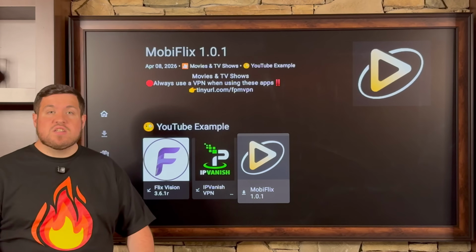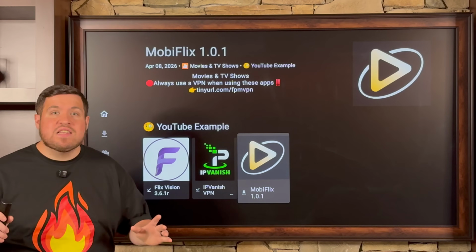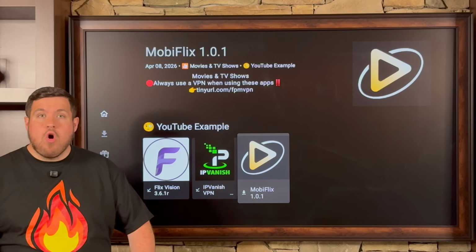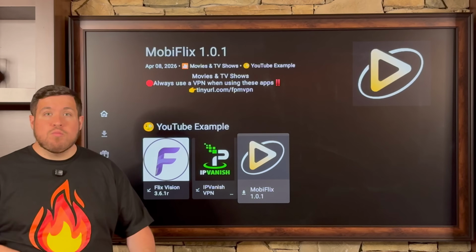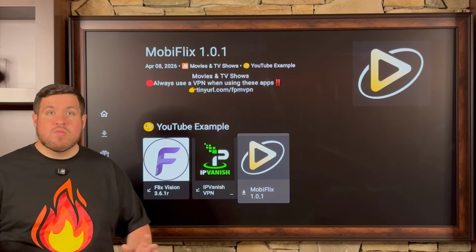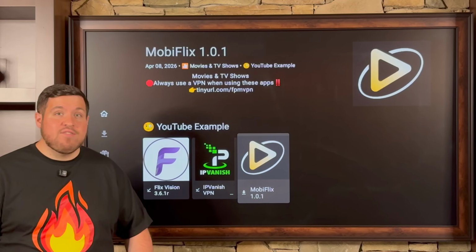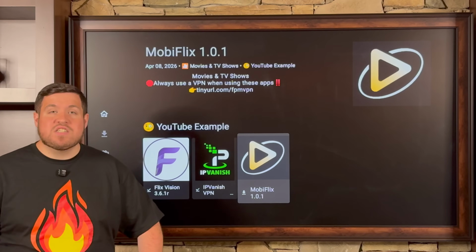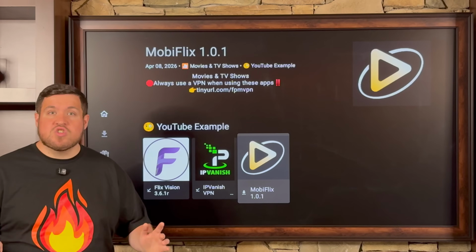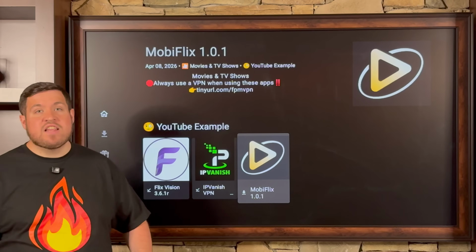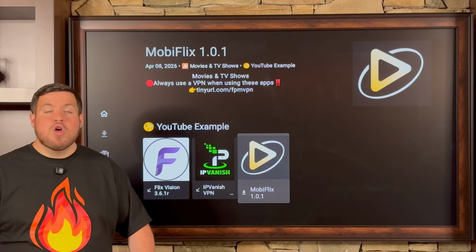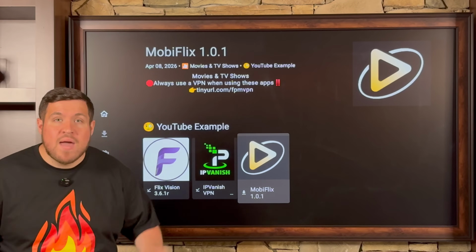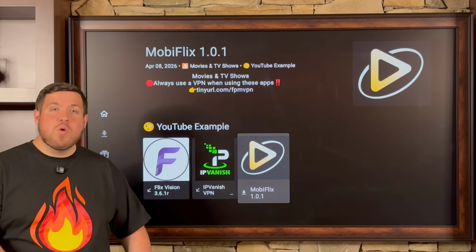Now MobiFlix is also a fantastic application offering brand new movies. It could be a brand new movie, it could be movies from the past, and TV shows. No matter what kind of series that you're looking for, if there's a certain show you like to watch, it's probably got it in MobiFlix. MobiFlix is an amazing application. Let's go ahead and get MobiFlix.